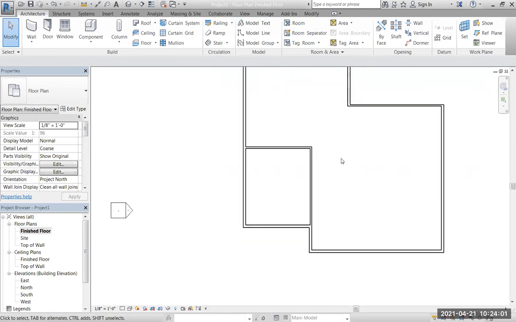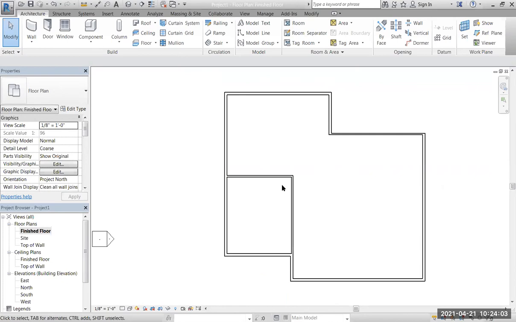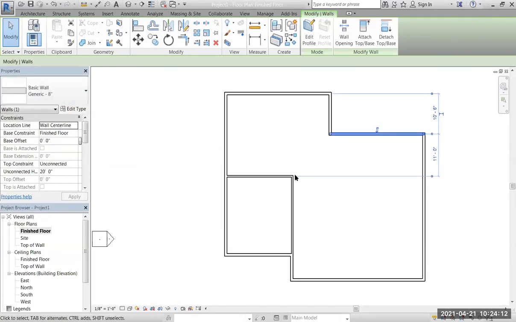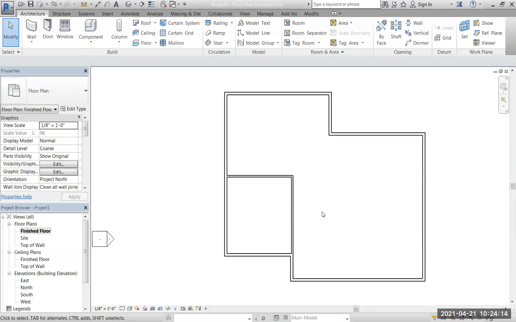Okay, so the shape is up to you, and that's how you get started using the Revit program. Okay, hopefully that was helpful.